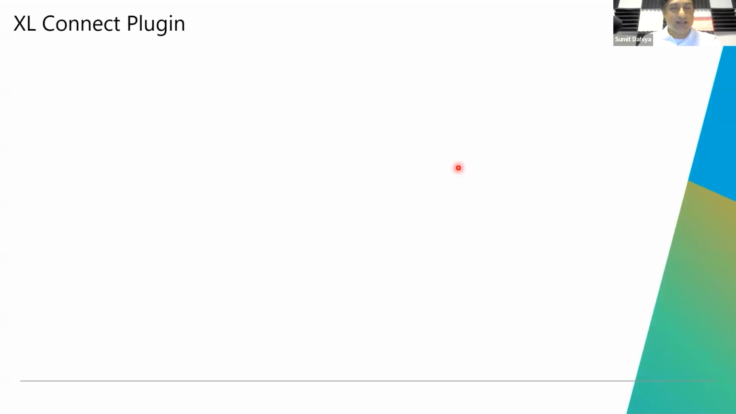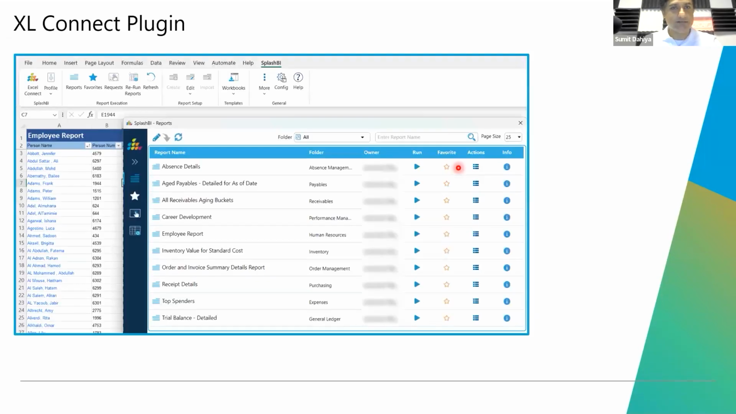So now that is where the Excel Connect plugin comes in. This is an Excel plugin. It lives inside of Excel. It has its own ribbon and it can do several functions. I will show you one quick demo, like I said, in just a few minutes here. So it's a regular Excel plugin, right?